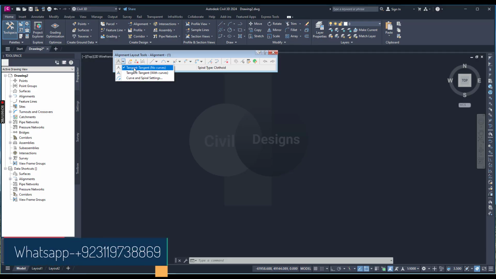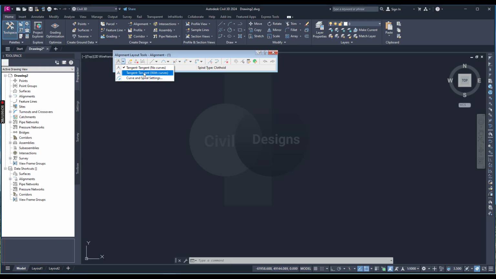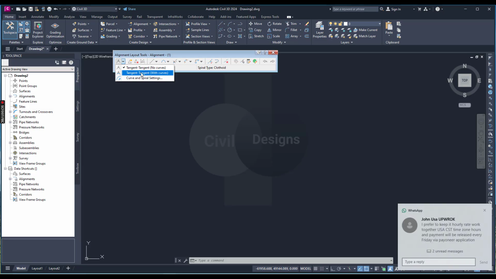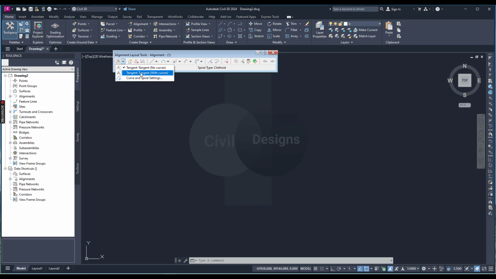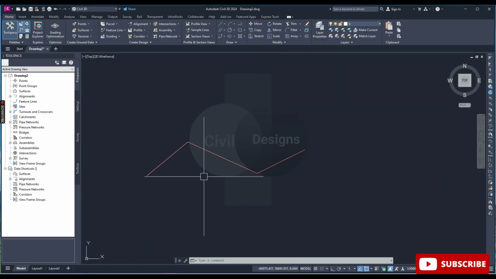Here we have tangent, no curves, and we need curves to calculate our super elevation. Just select tangent with curves. I'm not going into detail on all of these tools. These are alignment creation tools, but maybe you already know them. That's why you are here, to know about super elevation. Tangent, no curves, and select like this here. Okay, so it's our alignment.